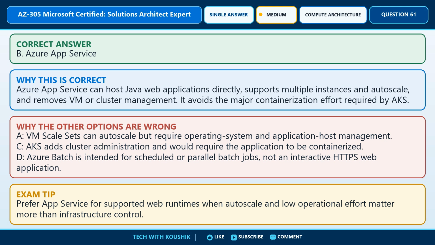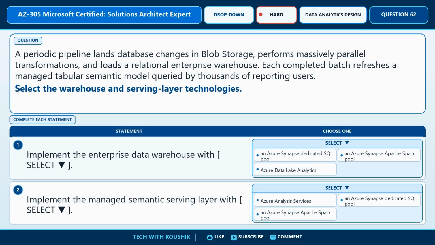A useful examination rule is this. Prefer App Service for supported web runtimes when autoscale and low operational effort matter more than infrastructure control. Now consider question number 62. Review the situation. A periodic pipeline lands database changes in blob storage, performs massively parallel transformations, and loads a relational enterprise warehouse. Each completed batch refreshes a managed tabular semantic model queried by thousands of reporting users.